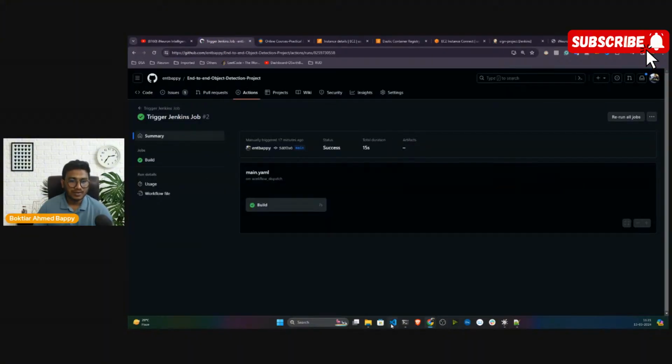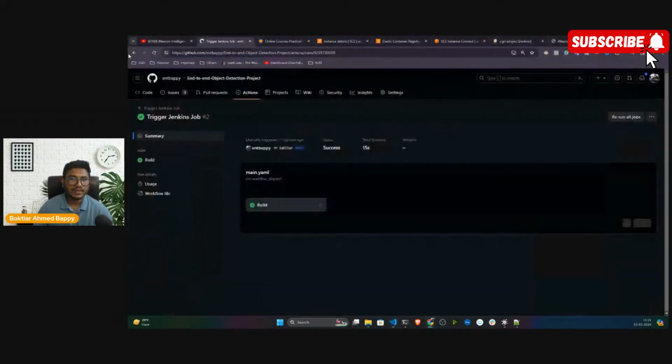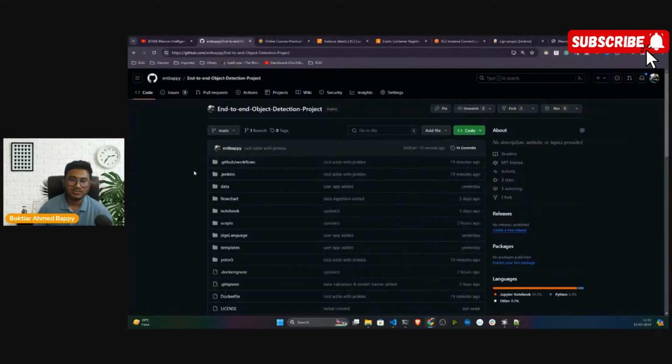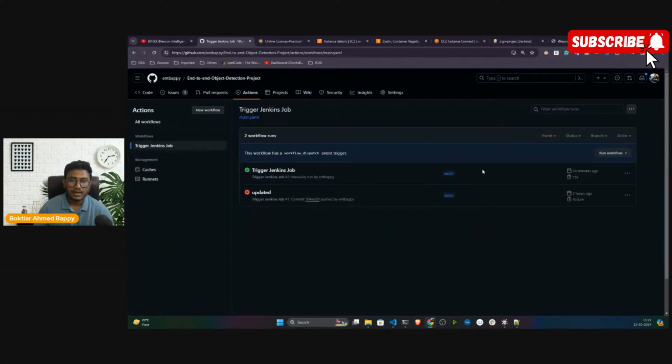Now, what you have to do every time, let's say if you are changing anything in the code, just push the code. And here you have to manually trigger the pipeline. So this is the manual trigger I have done. If you want to automate it, you just need to do one simple modification. So that should be the assignment, guys. You can come to Actions, click on the Jenkins trigger job, and here you have to run the workflow. That's it. This is your task.